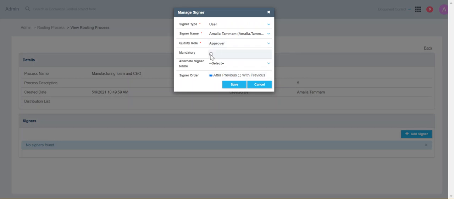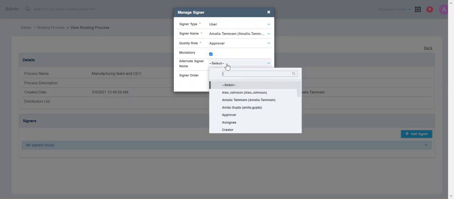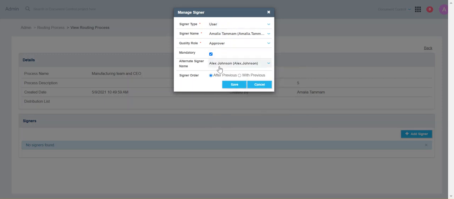You can decide if this signer is mandatory or not by checking the box, and you can decide if they have an alternative signer. The alternative signer will get an email at the same moment of the launch of this signature process, and he will be notified that he's alternative for that signer.